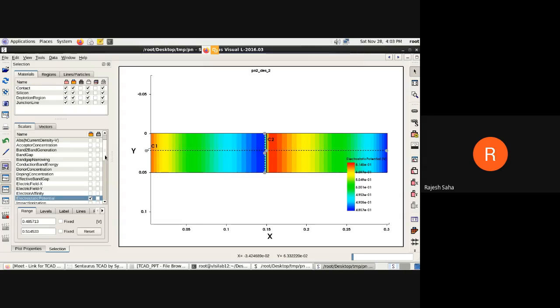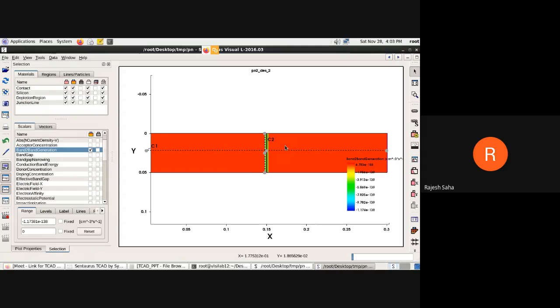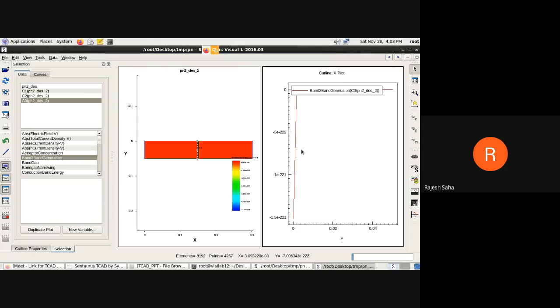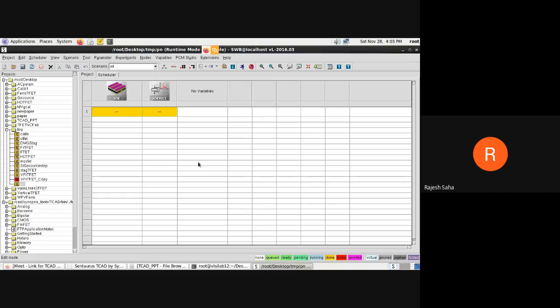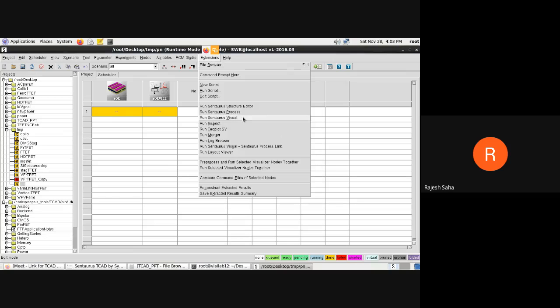Suppose you want to see the band-to-band generation, then there is an option for band-to-band generation. You can give it this cut line. Suppose you take the cut line like this. This is your band-to-band generation plot. Next, let us see how you can extract this data.